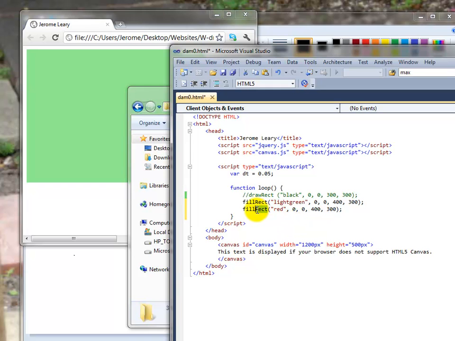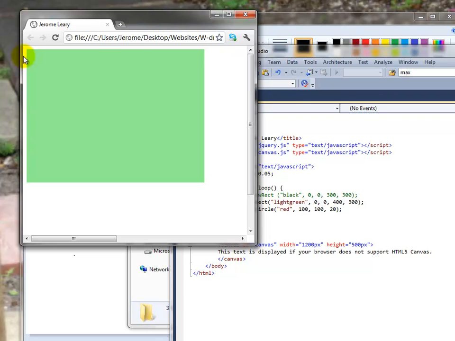It's a circle. So red. Let's start at any X position, any Y position, and the radius we wanted to be 20. So let's just save that and see what happens. Reload this, and now we have a red circle.